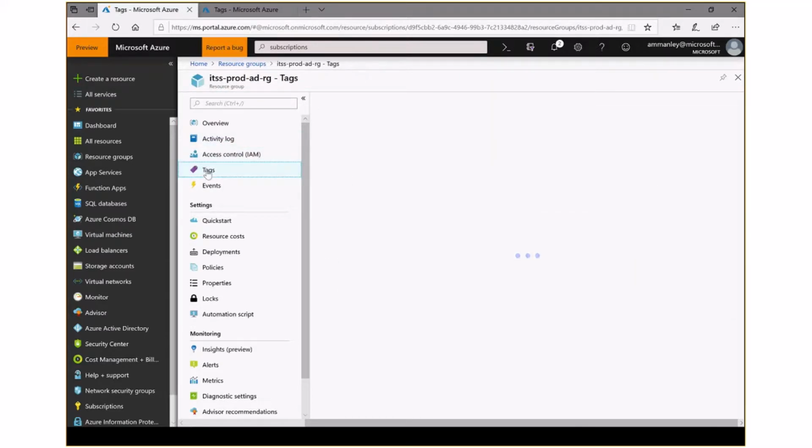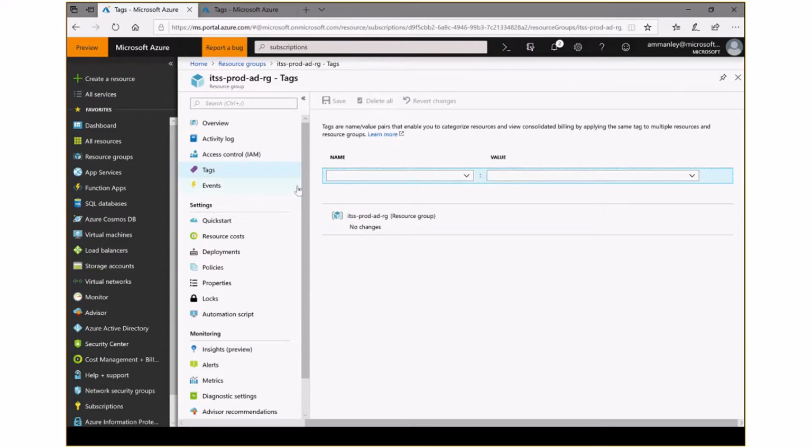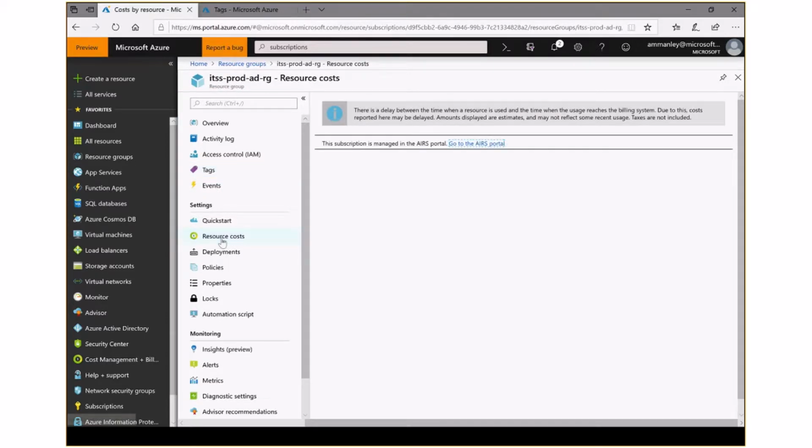This is where you can add tags at the resource group level, which we'll be showing shortly. But there are also some good settings over here. There's resource costs, which it's not going to show me for mine, policies, which we're going to go over in the next video, and locks, that again help with restriction and access to comply with governance.